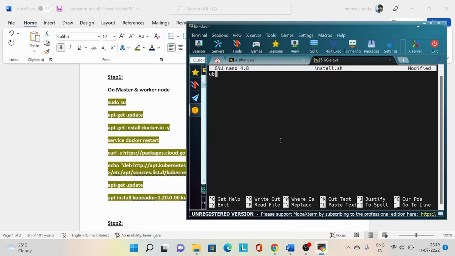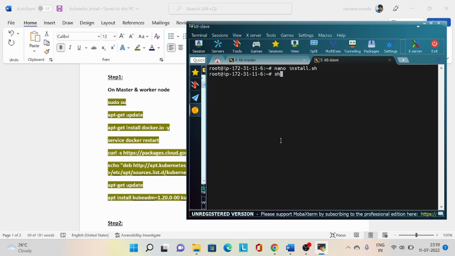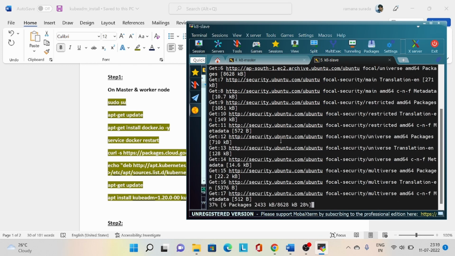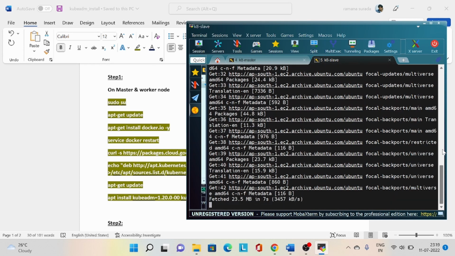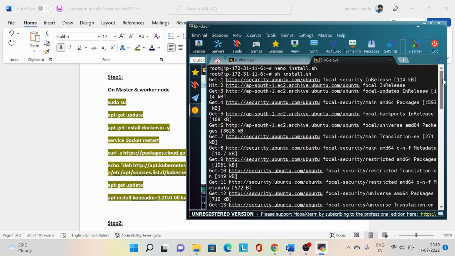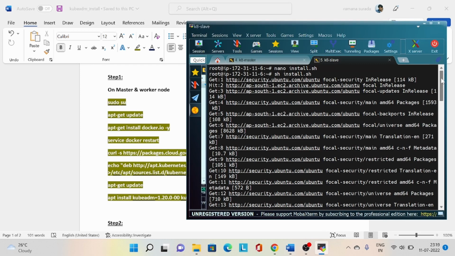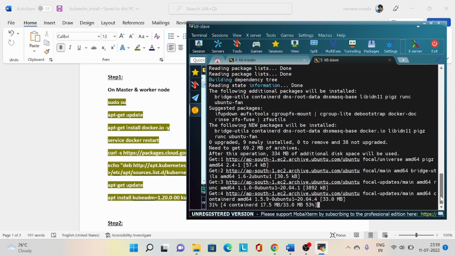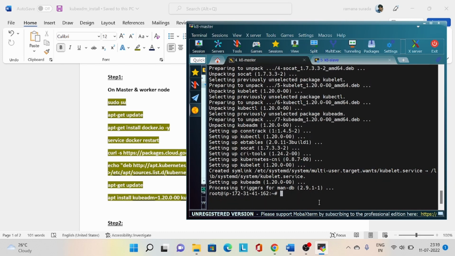Now save it, and run the file. Now it will execute all the commands. The problem is that we were in a normal user and executing all the commands, so it won't execute because we are not providing sudo su. That's why we got that error. Now it is executing all the commands successfully. Here you can see the master has executed all the commands.